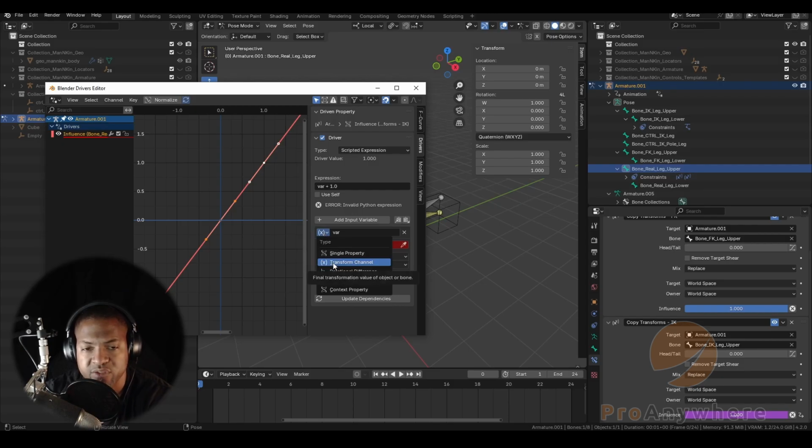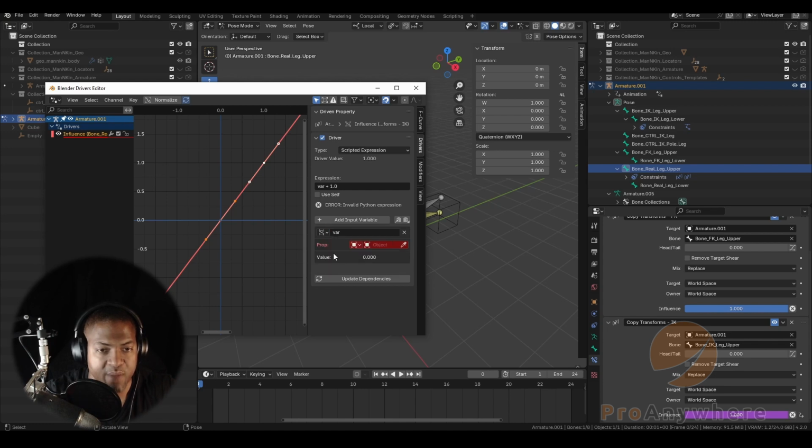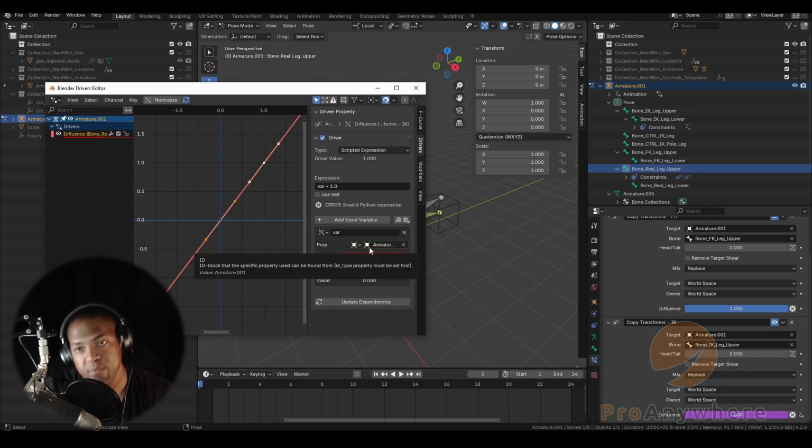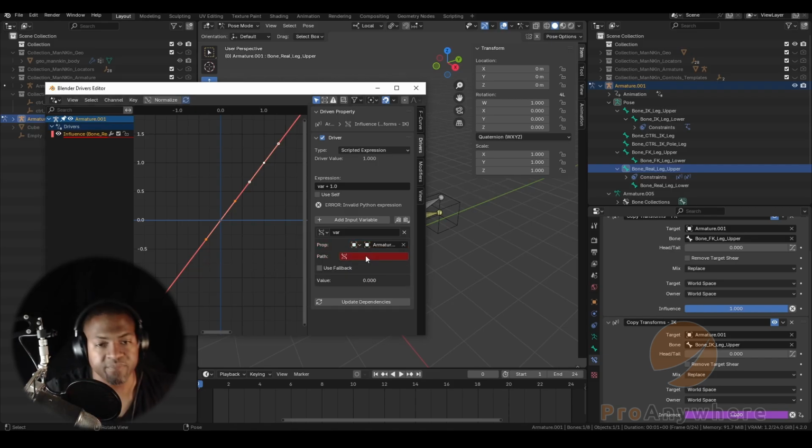By default, it thinks you're trying to drive a transform, meaning location, rotation, scale, or translation. No matter how you think about that, go to single property instead. And that means you're going to take the properties that you created. Now I select the object. If I select this, it's going to say armature first, because remember, an armature is the actual object. But now it needs a path. It needs to know from there what's the actual property name.